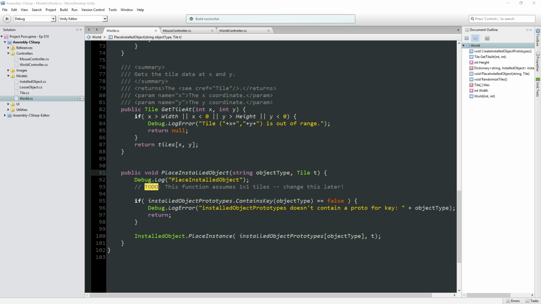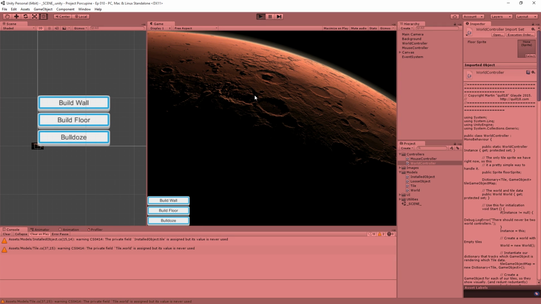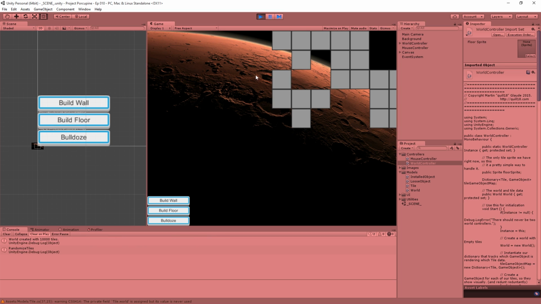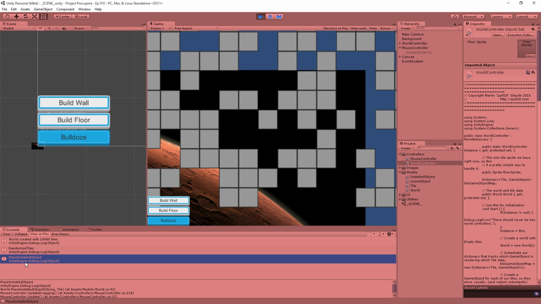There we go, no errors. So I think if we hit play, just wait for it to go. Come on. There we go. First run, still compiling. Move it over. If we hit build wall and then click, place installed object gets run.